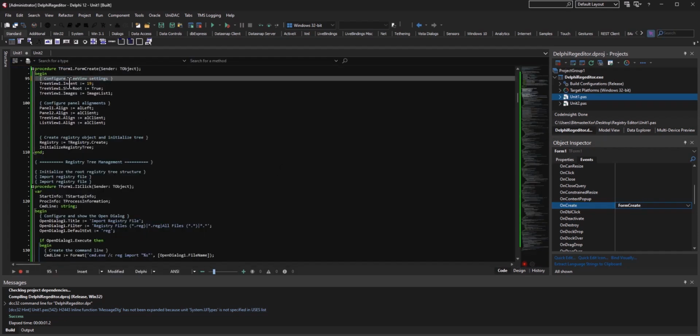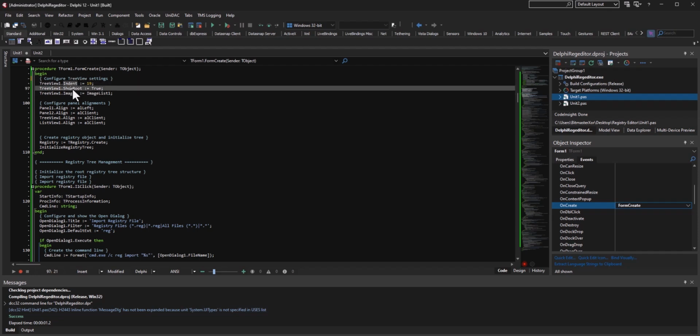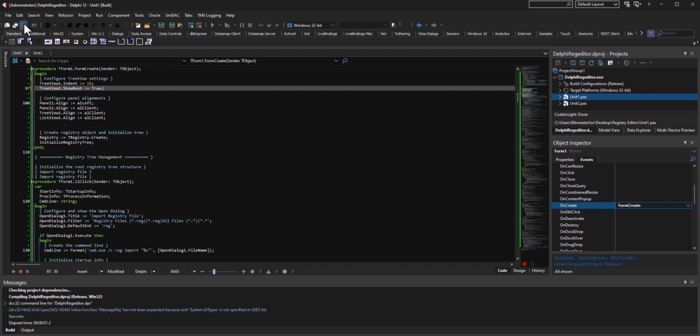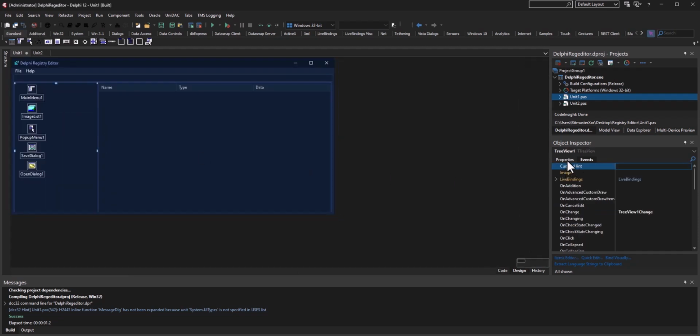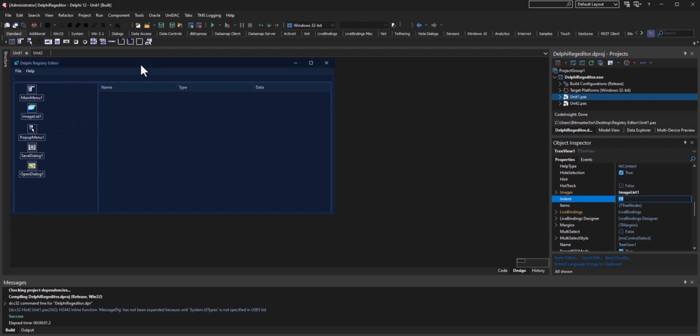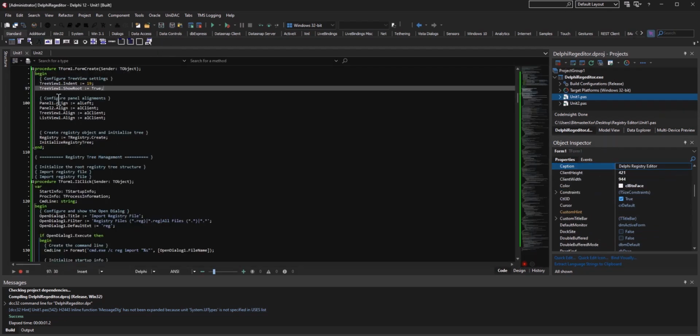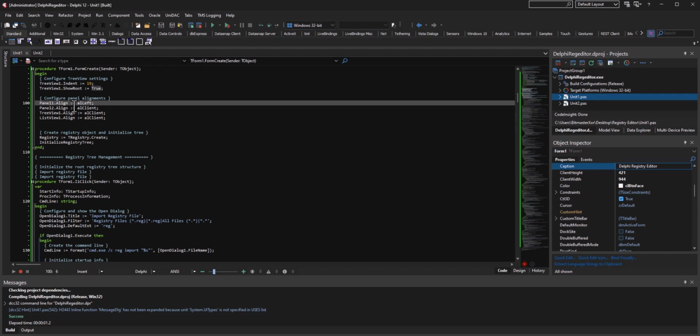But in any case, in this code, you want to set up your tree view. So I'm telling the tree view that I want it to indent by 19. I want ShowRoot to be true. I want the images of the tree view to be ImageList1. And actually, I'm going to erase this. Not really needed in code. You can just click on this and make it the images of your ImageList1. That way you don't have to code it. Okay, guys? So we're doing the indent, the ShowRoot to true. I'm also configuring my panel alignments. You guys can pretty much ignore these if you don't put panels on your program, so you don't actually need to worry about these.